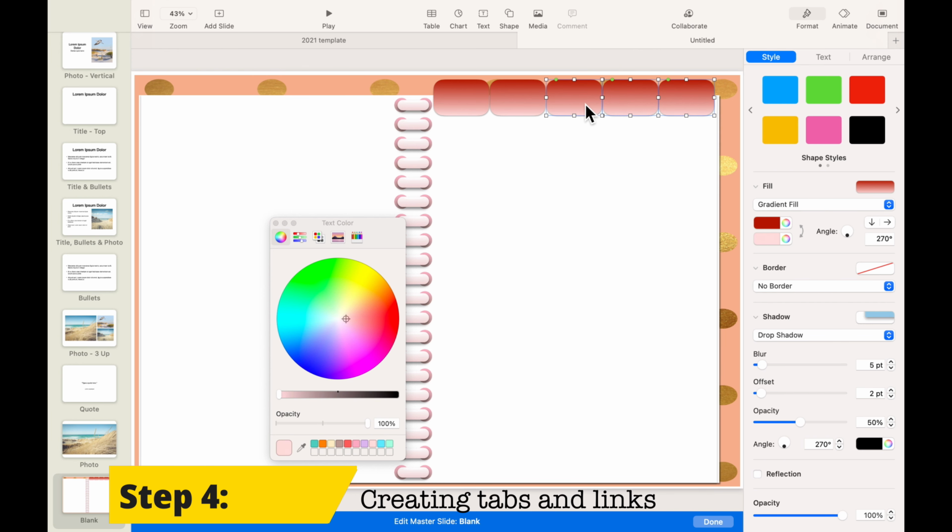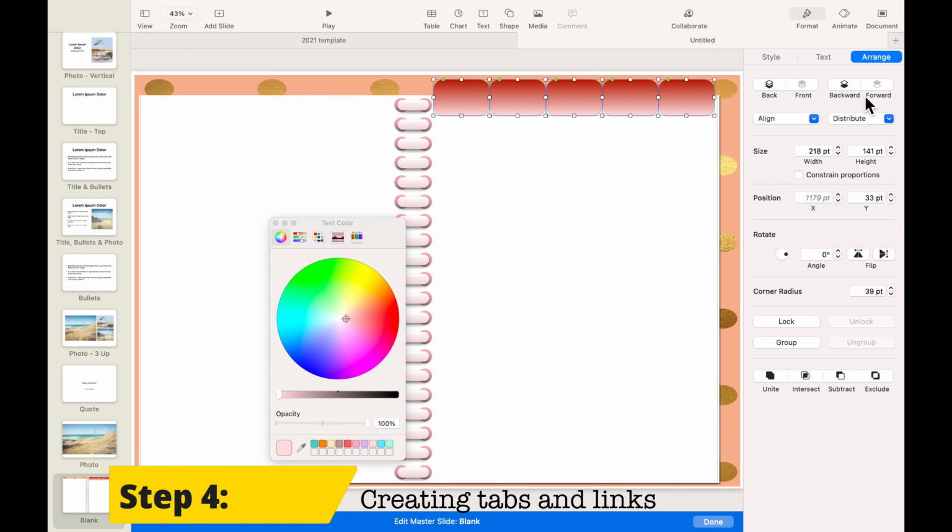Select all the shapes and go to arrange and send backwards. The same steps will be done for the tabs on the sides.